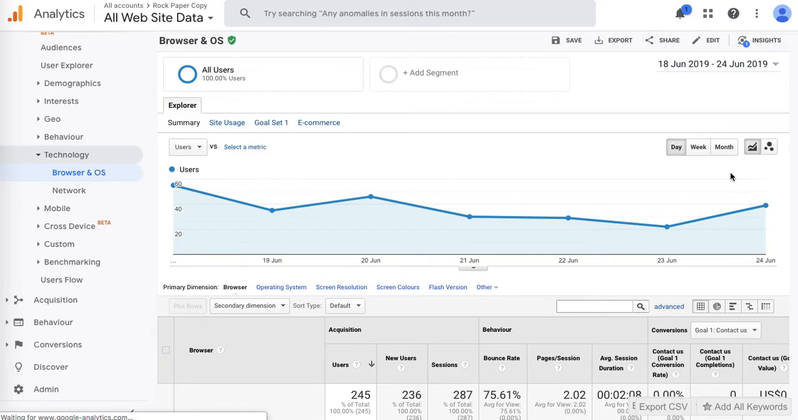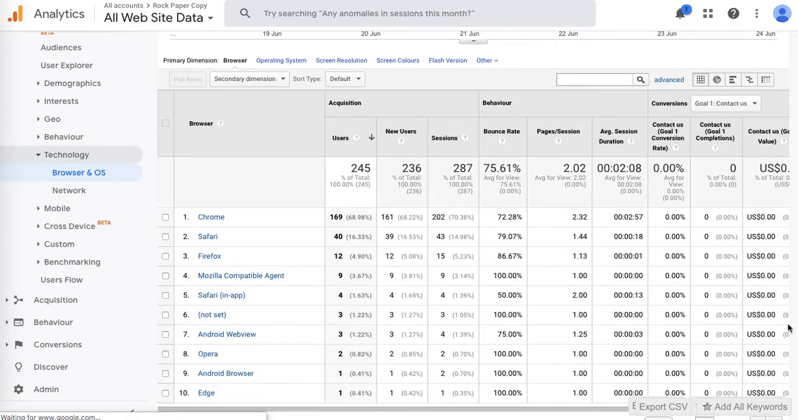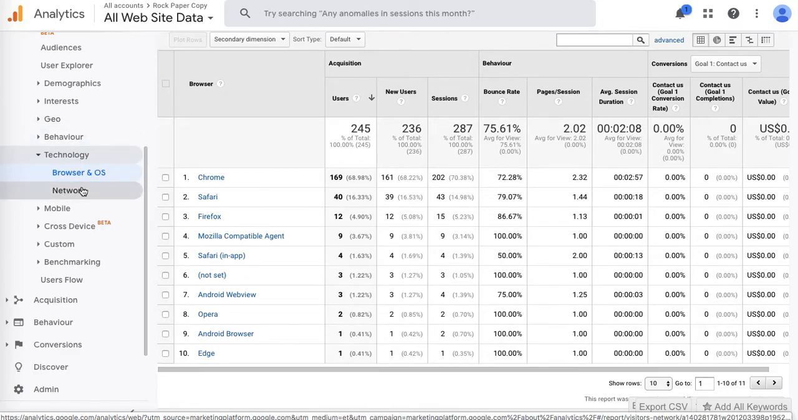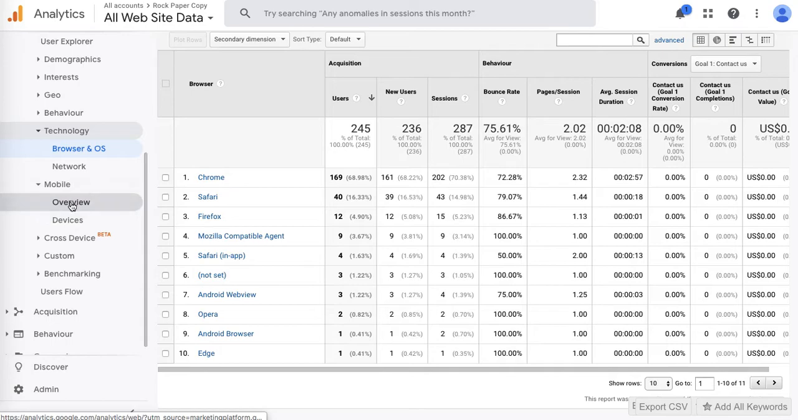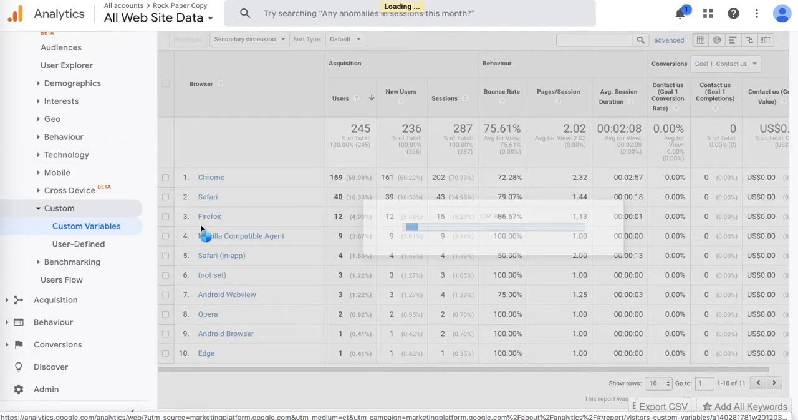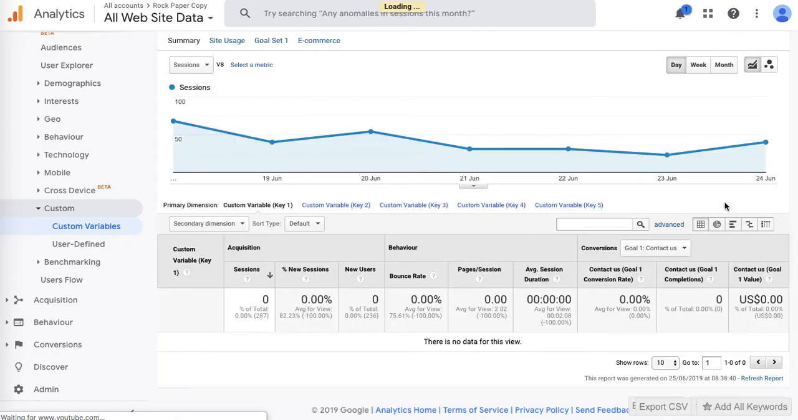You can see which browsers are being used, or which mobile devices, operating systems are being used. Also networks. So this is for desktop browsers. This is from mobile, cross-device custom. I'm not sure what this is. I'm not sure what is this data, but I'm sure it definitely can be useful as well.